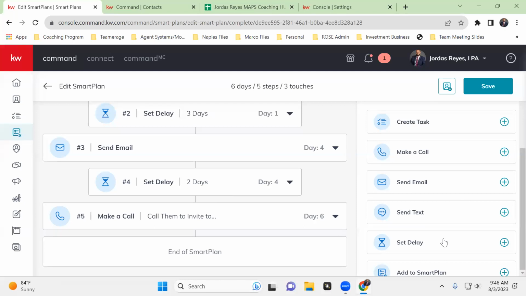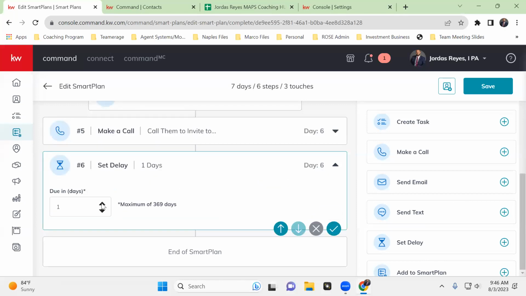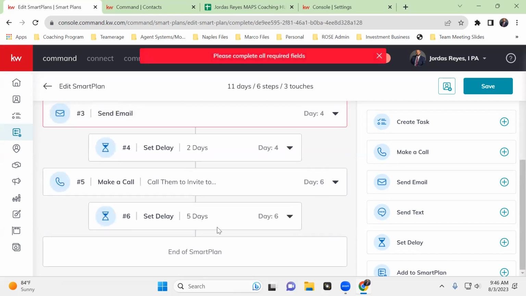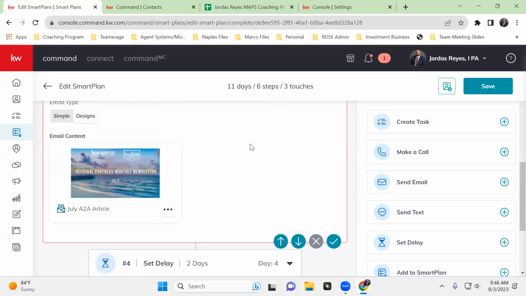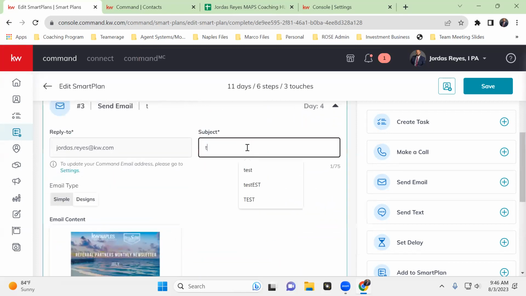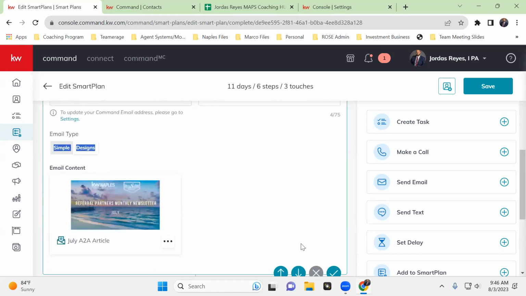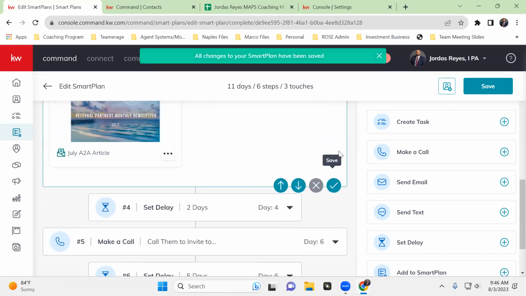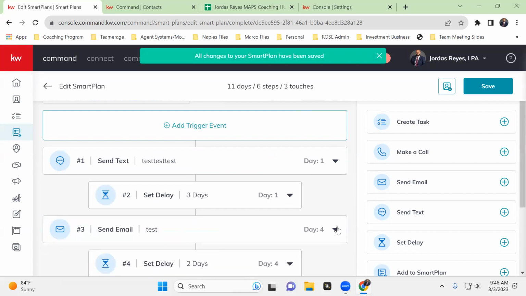And then maybe I want to set a delay again. I don't know, 5 days later, I want a text message to go out again. So I set my 5-day delay. Let me just save, it doesn't save. Notice that if you don't put something, it was the subject that was missing. So I was missing subject. It doesn't save. It gives you that little red message.